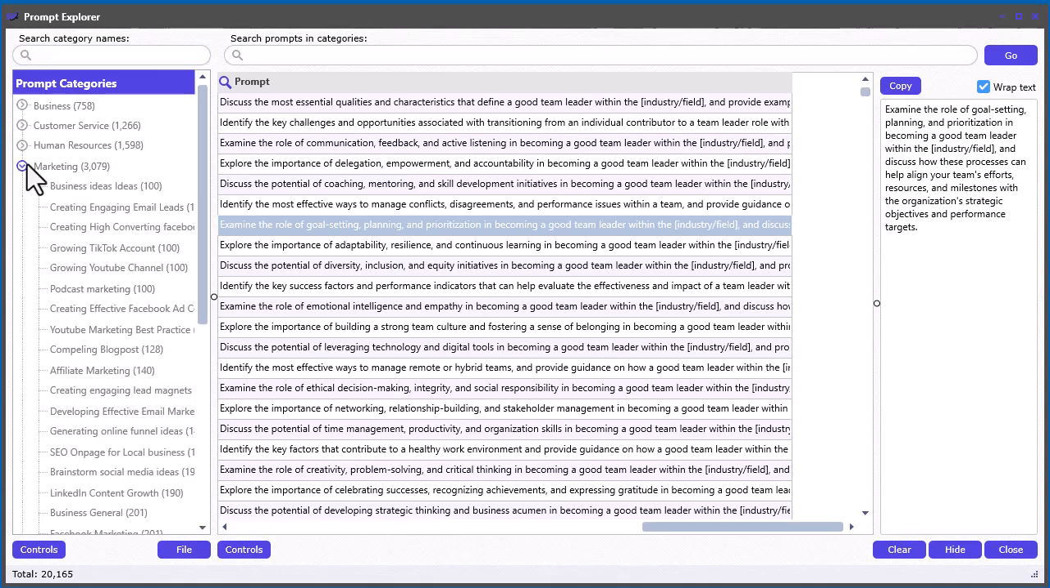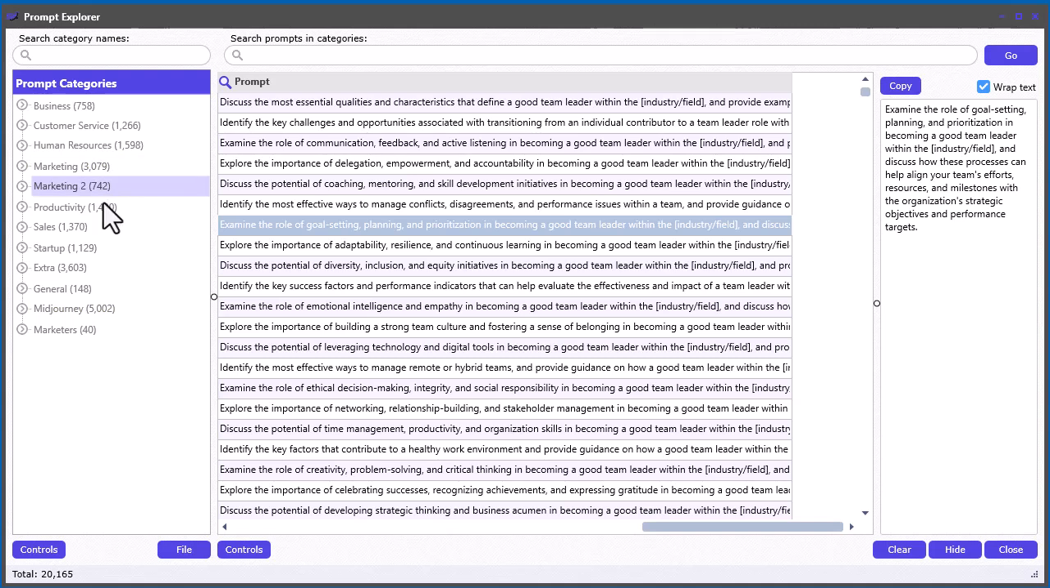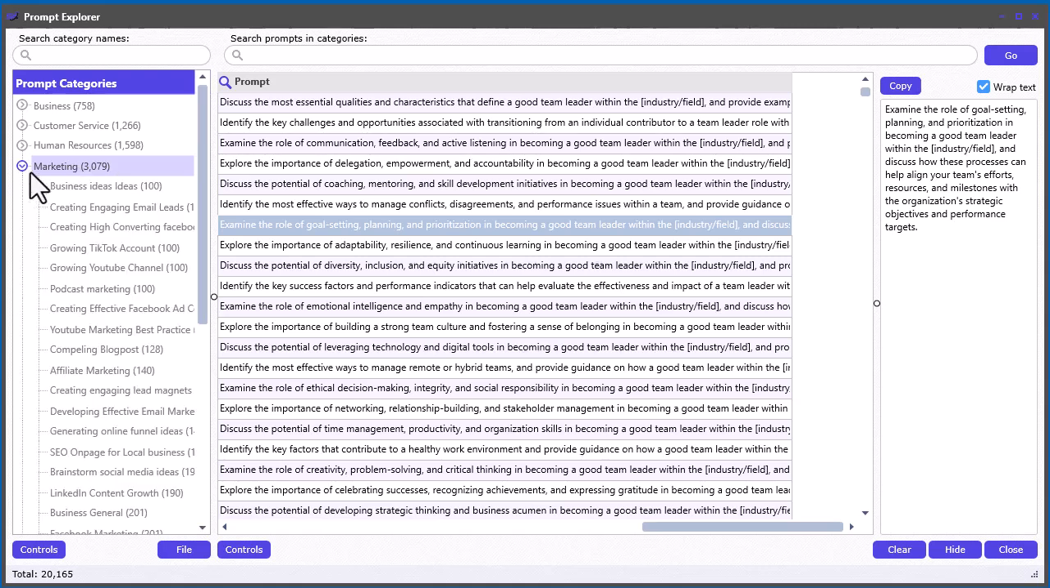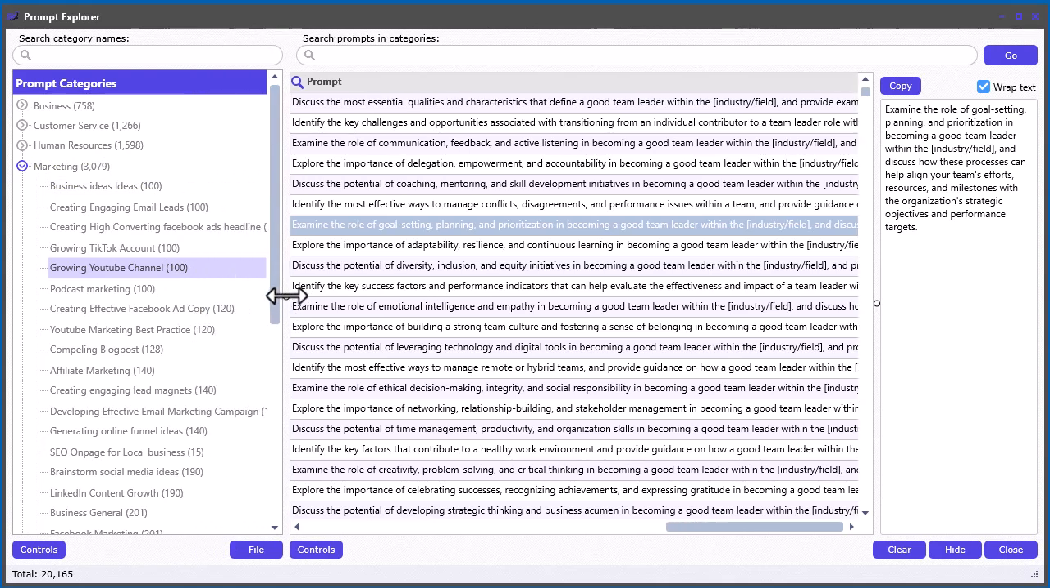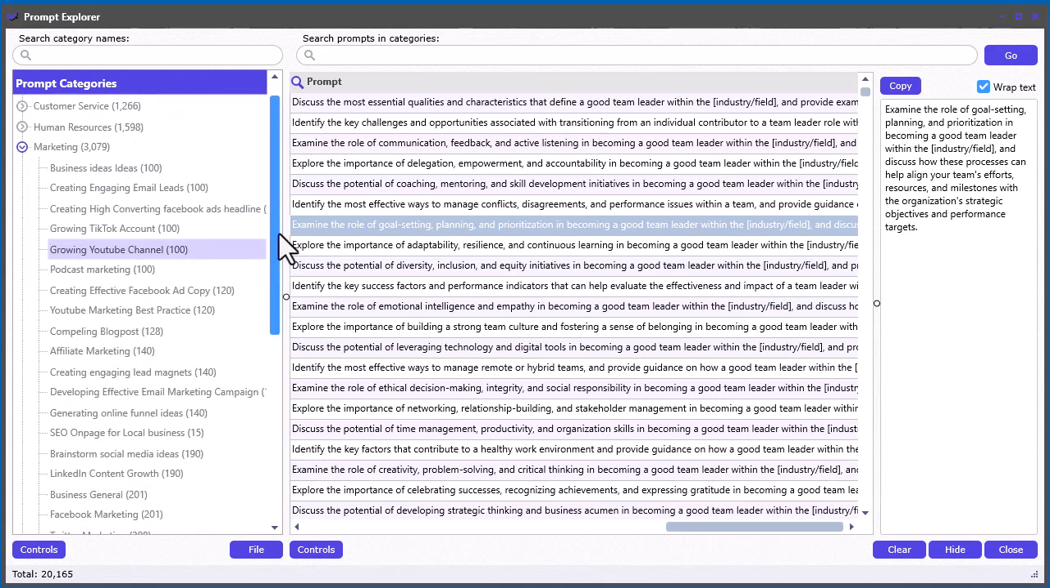Under marketing, you'll see this number right here. That's the number of prompts in this entire category and all the subcategories added up. You can see down here, this one has 100, 100, and 100. If you add all these numbers up, you can move this over a little bit here, it will add up to 3,079. That's how many prompts are in this entire category, including all subcategories. Now you can do multiple subcategories. You can go down as far as you want, just like Windows Explorer.